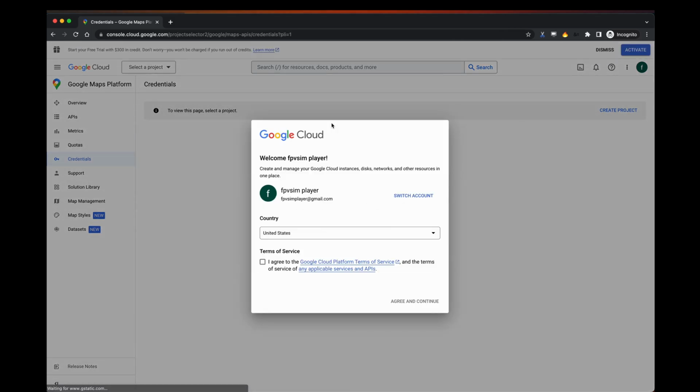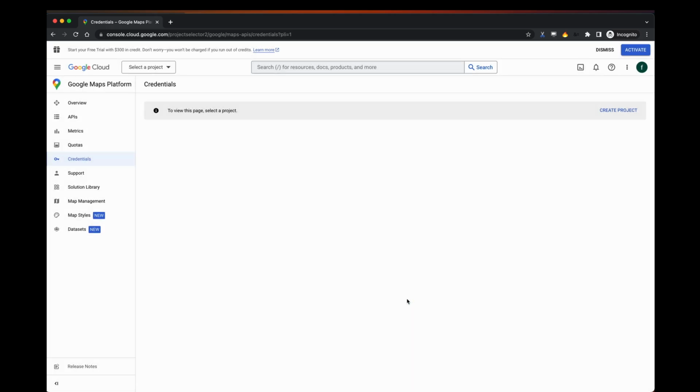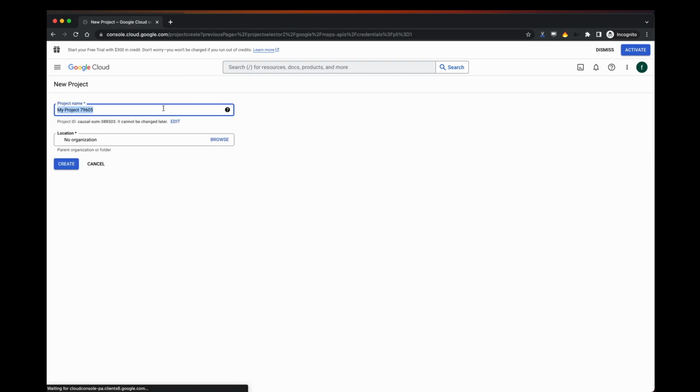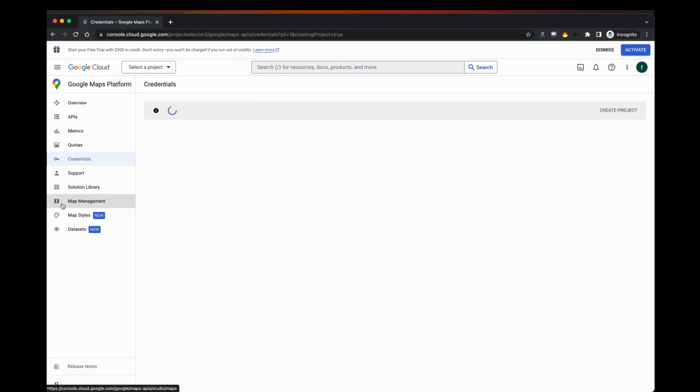Make sure you have logged into Google. And then since I don't have a Google Cloud account yet, you'll have to do some basic setup. Just agree. And then let's create our first project. The name doesn't matter. Click create. It's gonna take some time to actually create the project. Let's give it some time.